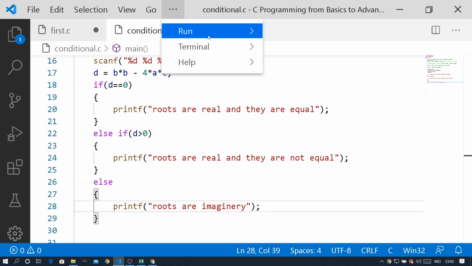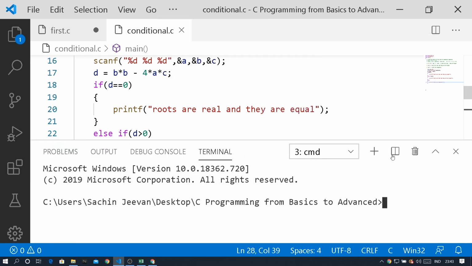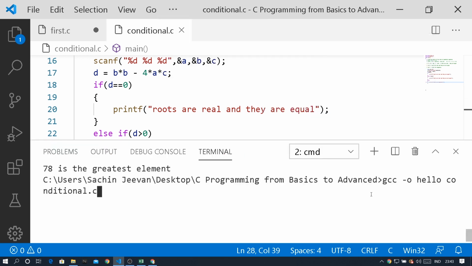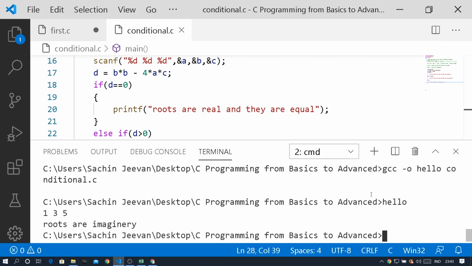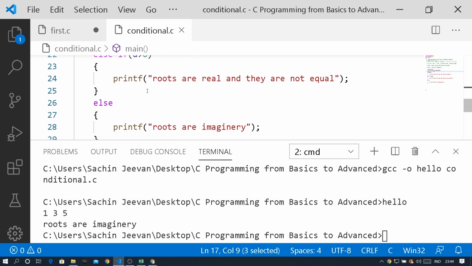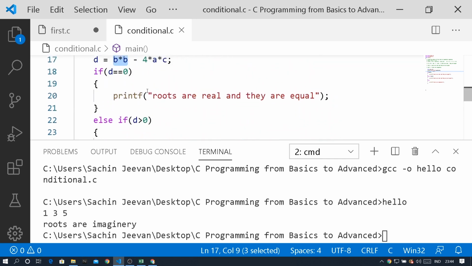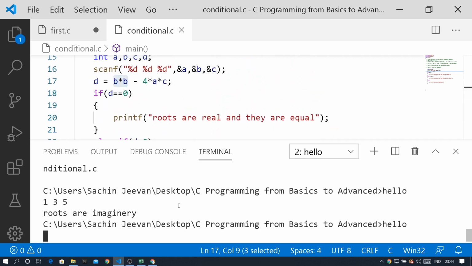Yes, fine. We'll execute this and see what it gives us. We'll give values for a, b, c, actually 1, 3, 5. Roots are imaginary. Why are the roots imaginary? The a value is 1. First of all, b square, 3 square is 9. 9 minus 4 into 1 multiplied by 5, 20. So it is 9 minus 20, it becomes a negative value. Negative value means the roots are imaginary. So it's working fine. We can give one more example and check.